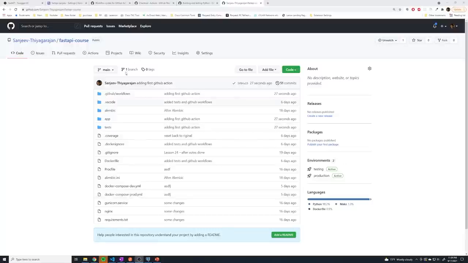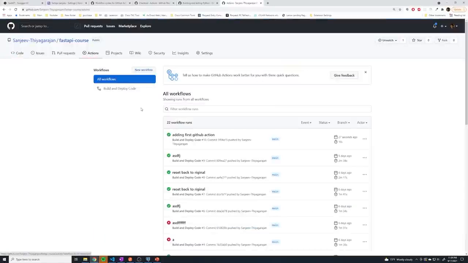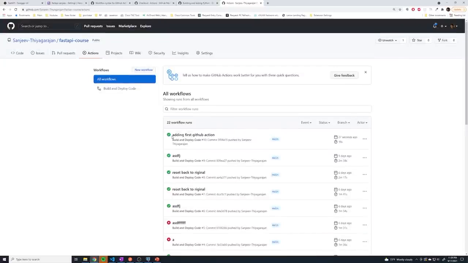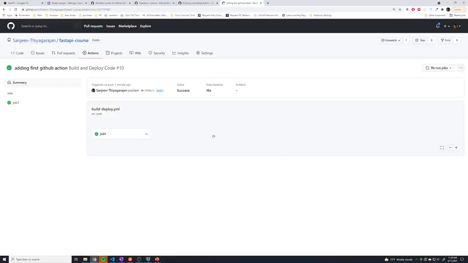Now if we go to our GitHub repository, there's an actions tab right here. You'll see that I had a couple of other actions that ran because I was doing a dry run. But you'll see that the most recent one is called adding first GitHub action. This actually comes from the commit name. We can select this and see exactly what happened.